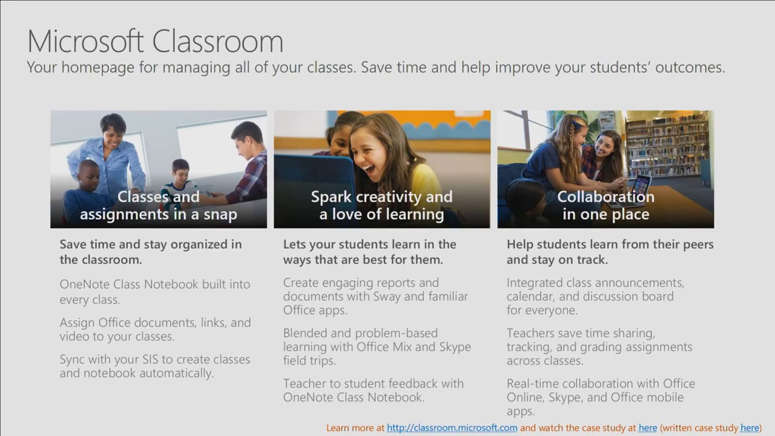And just a way to make it easy for students to turn things in and teachers to grade those things. And in addition to that, we've pulled in OneNote class notebooks. So in addition to having a place where you can have your assignments and a calendar, which I'll show, we also have a place for OneNote class notebooks, which are built right into this classroom experience.